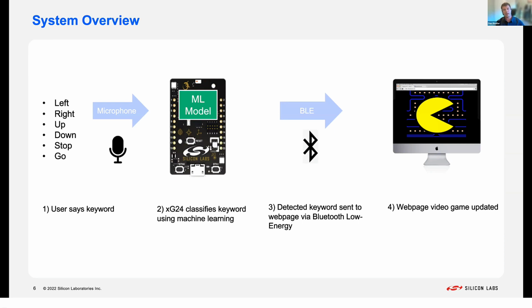So if you say the word left, the machine learning detects that it's the word left and sends it via Bluetooth to the web page, and the Pac-Man goes left. And likewise, right, up, down, stop, and go.